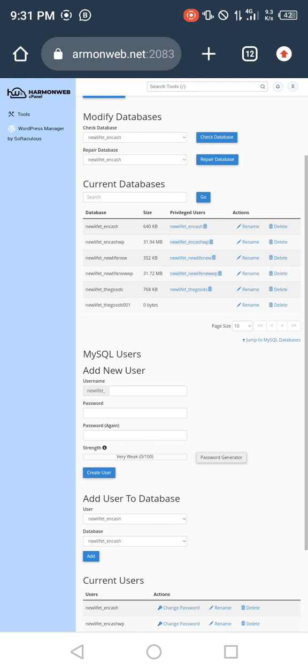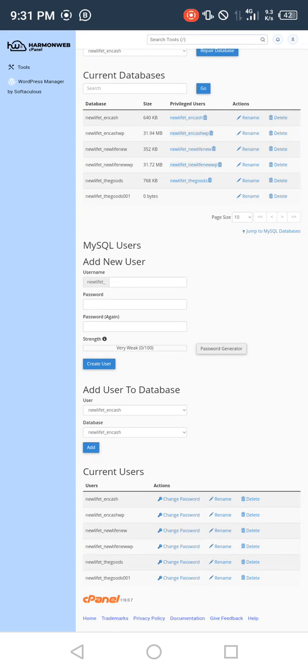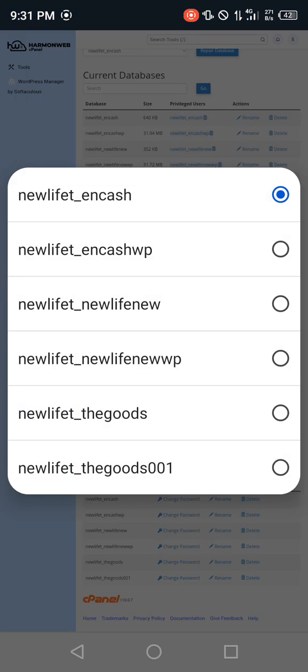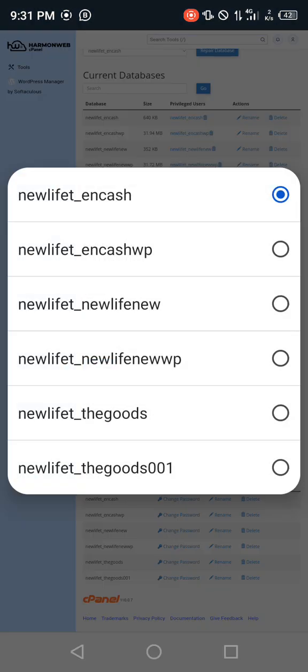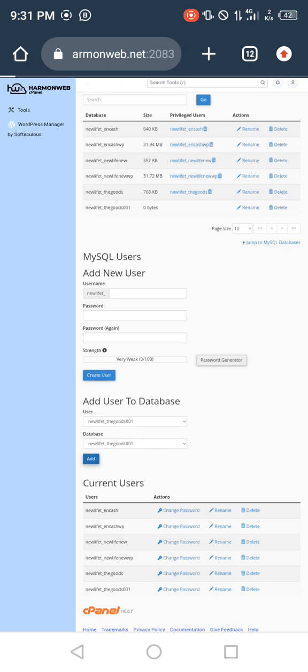Mind you, we first create the database, then we create the users. So now we need to connect the two together, which is, as you can see, add users to database. So click on the user, which user do you want to add, which is the goods.001, then the database as well, the whole one, then add.